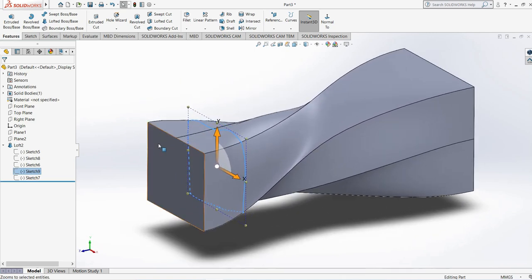So I hope you learned this add loft section. In the next lecture we will see guide curves and centerline parameters also.